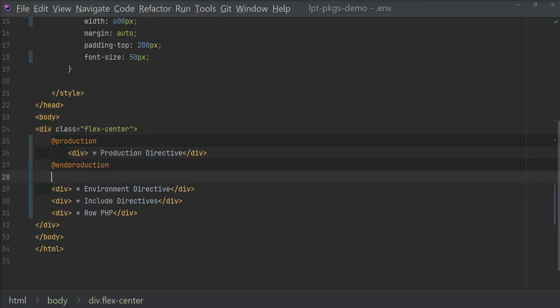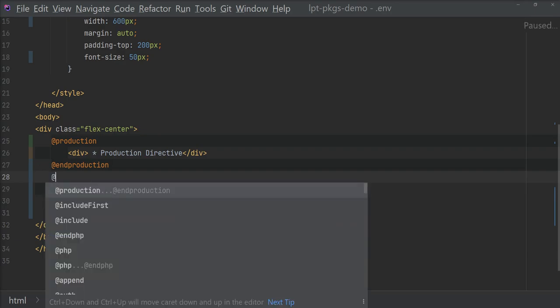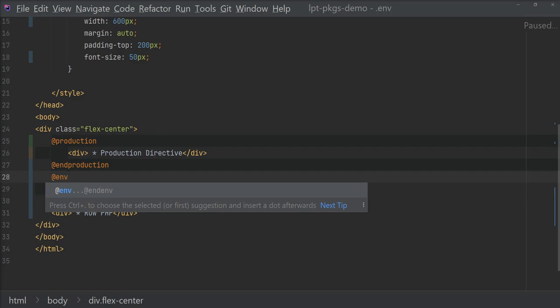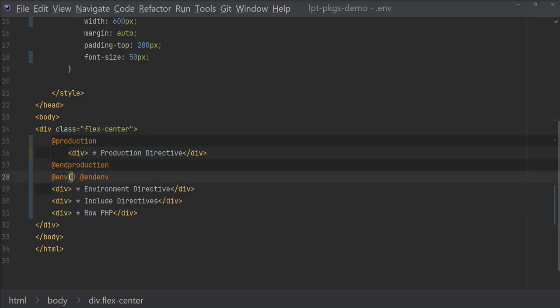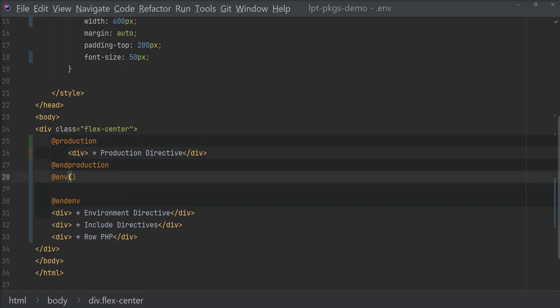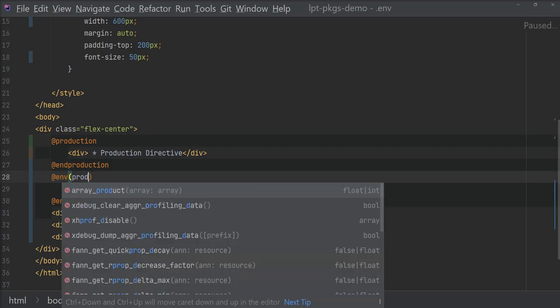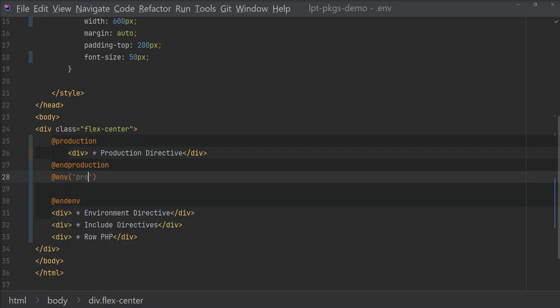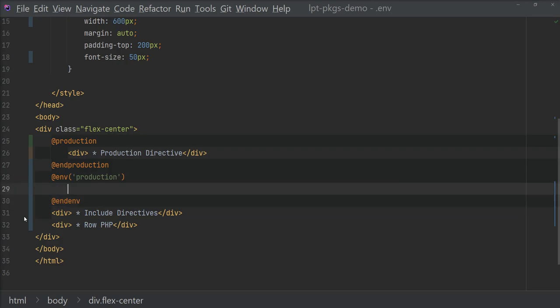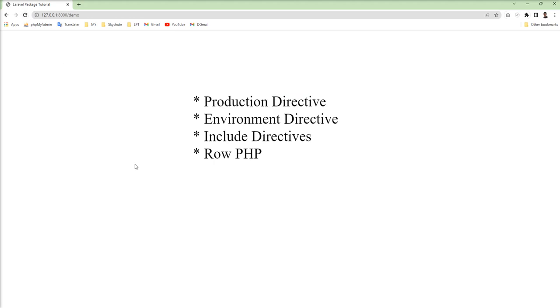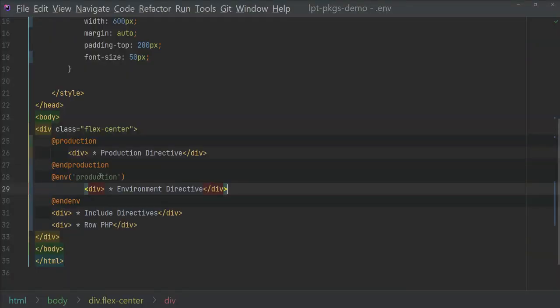For example, @env, and you can specify the environment. Right now it's production, so I'm going to specify production, and let me put this inside this block because right now the environment is production. And see, the environment directive text is displayed.